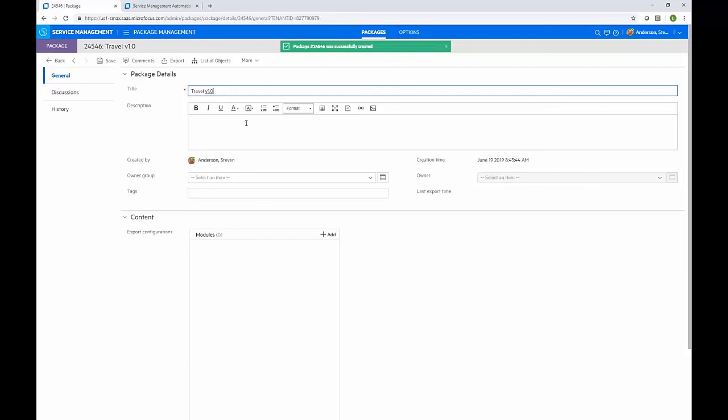So I can add a description here. I can say Brindusa's travel app. This is just to help you organize your packages. If you have multiple people working in the system, you can describe what it is there and make sure everybody's on the same page. No true functionality behind it. Same with owner group and owner.